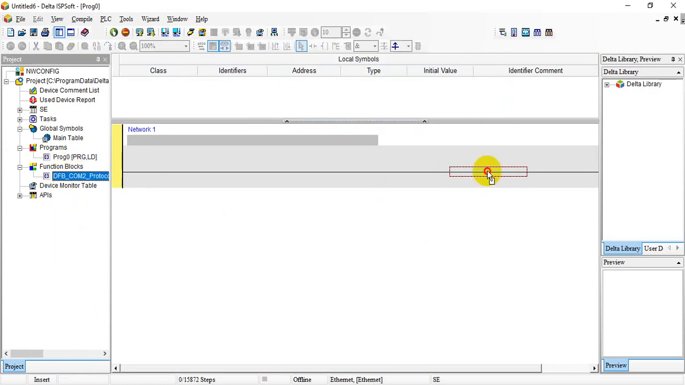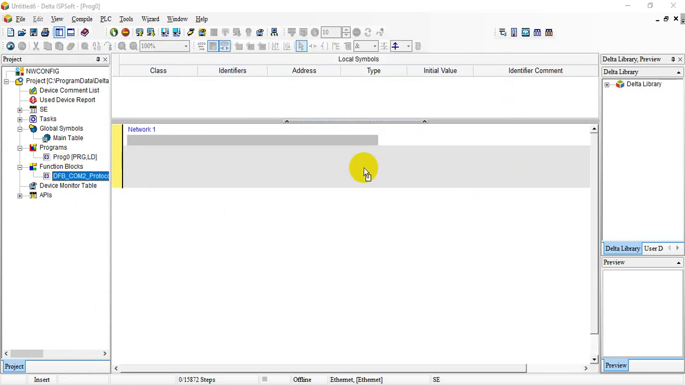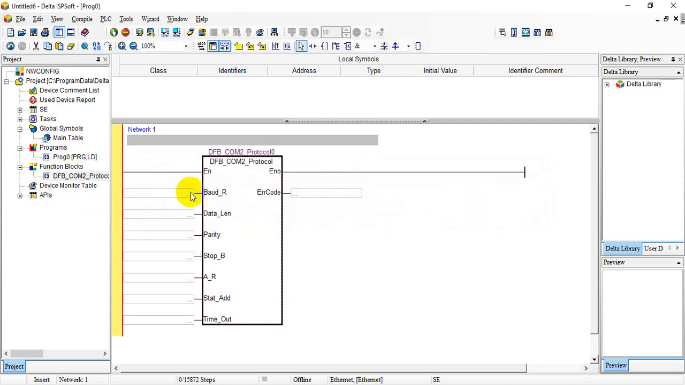We can insert the function block here. Okay, and here you may have no idea how to fill in, so we just move our mouse here. Because the baud rate will use 9600 and 7 even 1, here we give the value 1, and the data length is 7, so we add 1. And for parity check, we use even, and stop bit is 1.